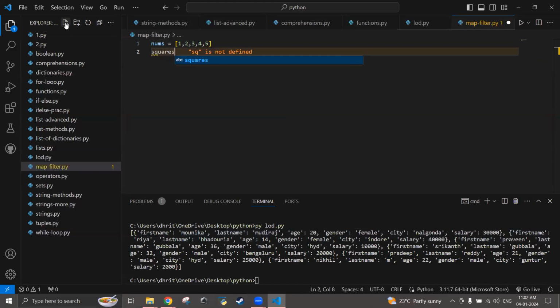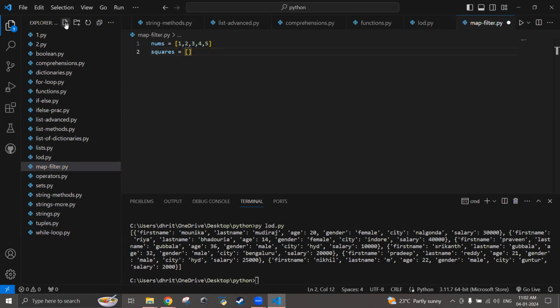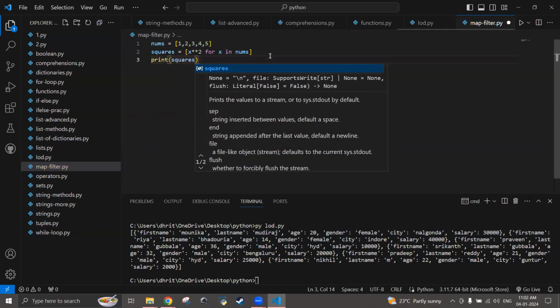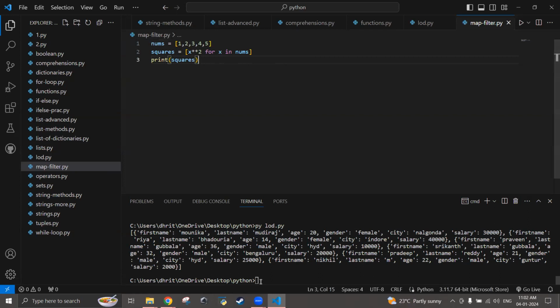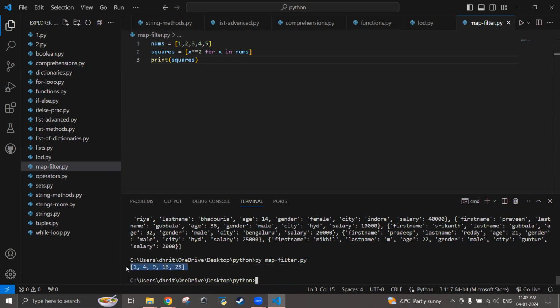Earlier we used something called list comprehensions, right? Here, what did I write? x power 2 for x in nums. If I write like this, it is a list comprehension. We have seen this yesterday in yesterday's class. So if I print this squares, I get, so py map filter dot py, I got 1, 4, 9, 16, 25.